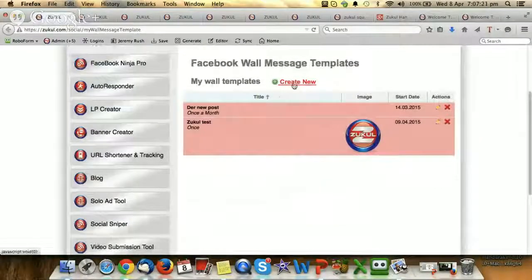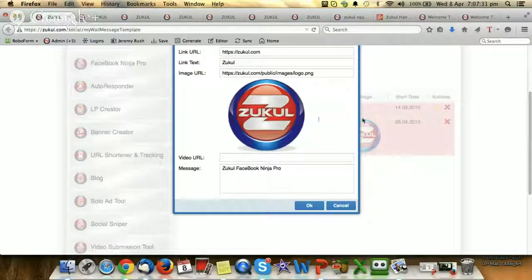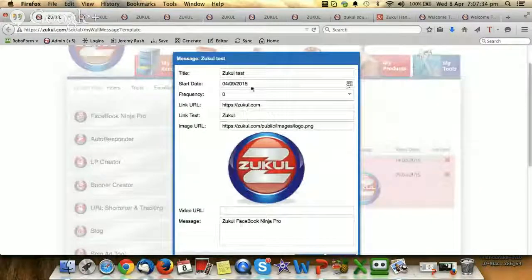If you want to create a new message, you'd click on this button here that says create a new message. I've got one that I've already pre-made, so I'm just going to go over to the pencil and click on the edit button. When you click on that, you're brought up a window like this. You give your post a title.